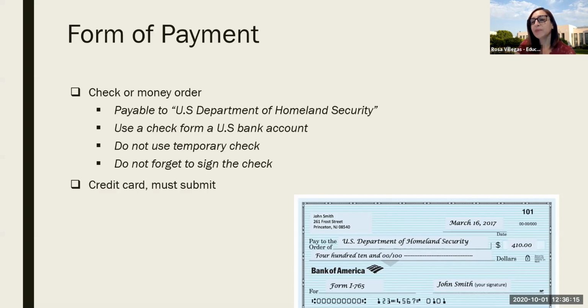You can also pay with credit card. We have had students who have problems with credit cards, so we don't really recommend it, but if you do, make sure that you submit your credit card information on this form. And the form, you can find it on the USCIS website. Make sure that your credit card allows you to charge this amount. Some credit cards have a limit, and if the fee is rejected, your application may be denied.